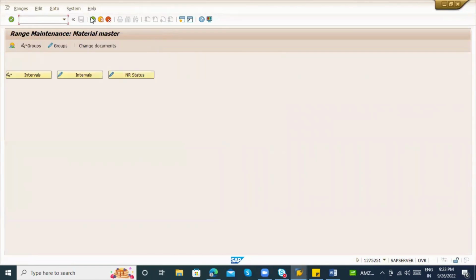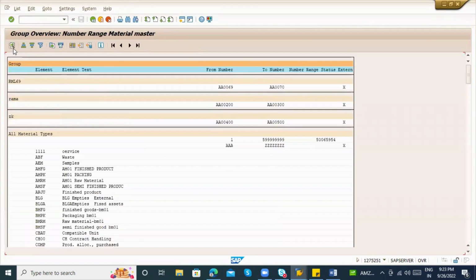Yes, please. So what is this NR status? Number range current status. Suppose you created 10 material numbers. The current status shows that you created those numbers, so the next time onwards, whatever is created will come from the next number in the series, from the database.